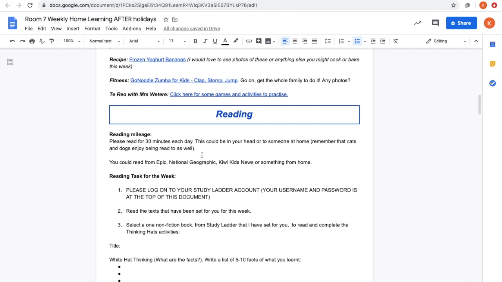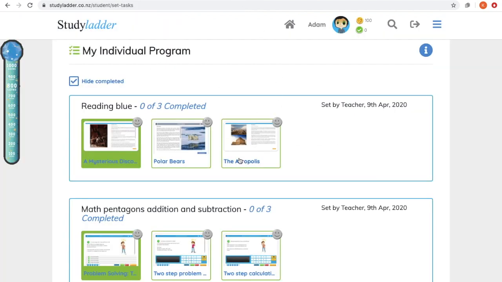And I can log on and check what you have been reading. You can go on the National Geographic link, Kiwi Kids, or you can just read a book at home like you normally would. So that's like your reading homework. And then your reading tasks are logging onto Study Leader like we just did. Read the texts that have been set for you. Most of you will have 2 or 3 texts for this week. And then it says pick one non-fiction book, so a real story. So like, for example, Adam might choose to do the polar bear text.